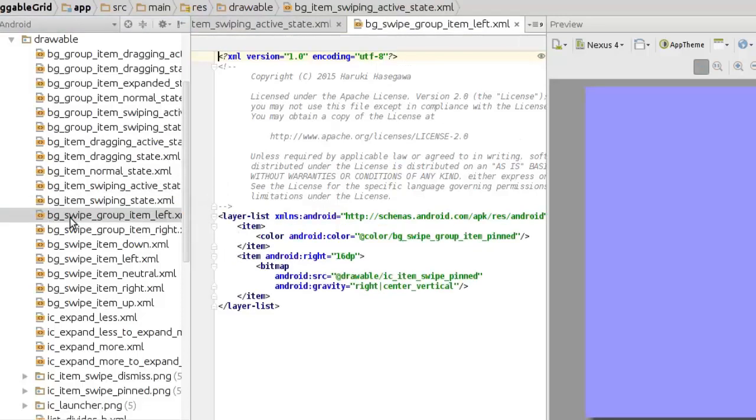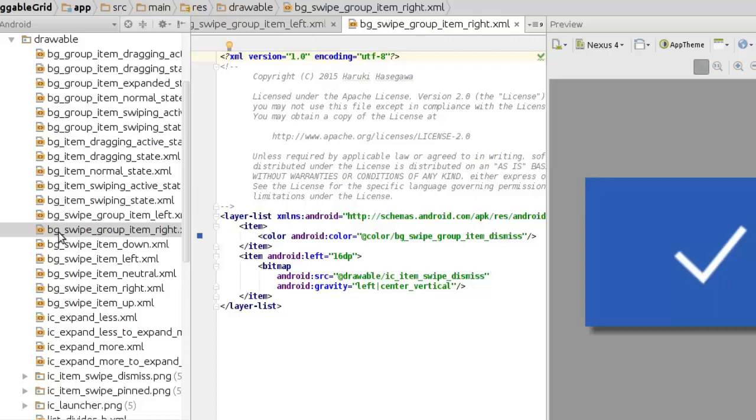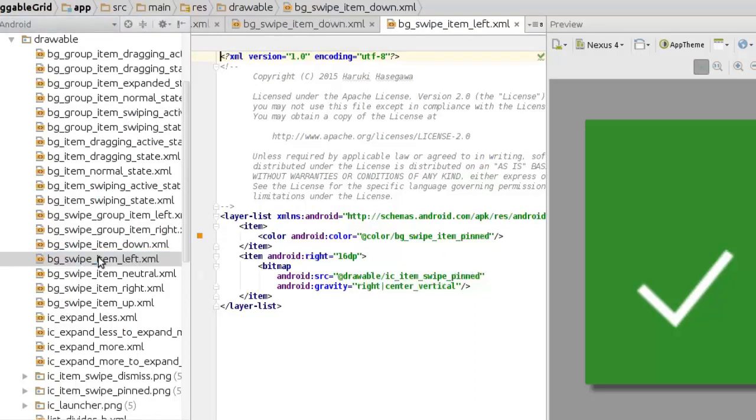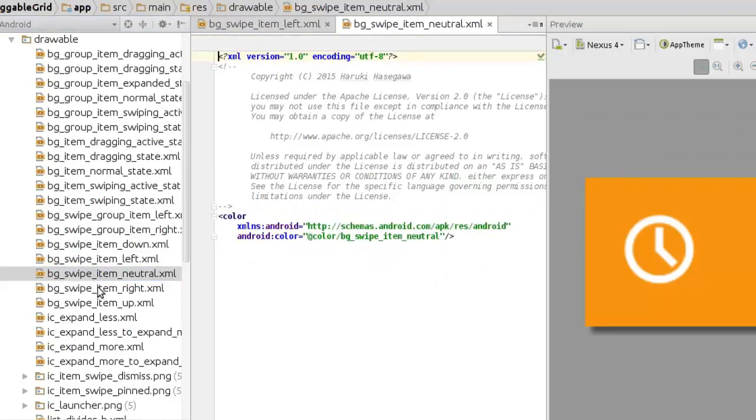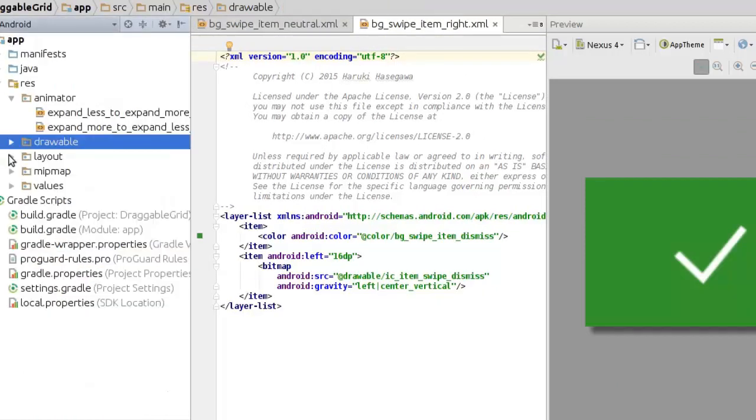We have the group left. Let's see what that has. Okay, this has a clock sign, whereby you have the drawable ic item swipe spinned, and we have another one which is for the check mark. We have for the item down, different drawable layouts, which are actually imported right inside the application.